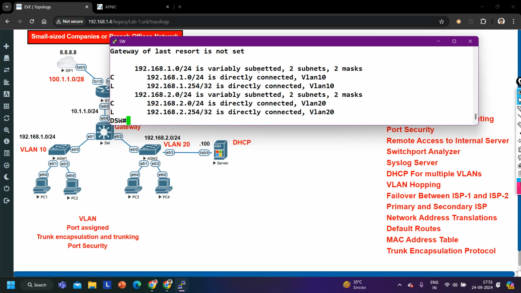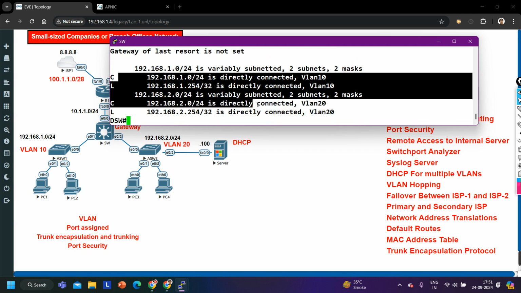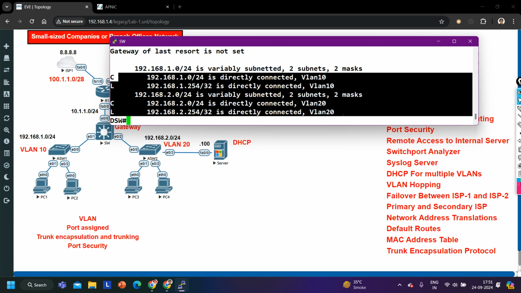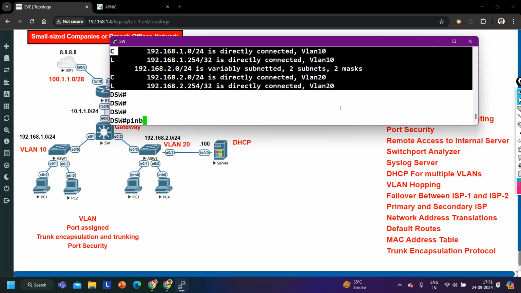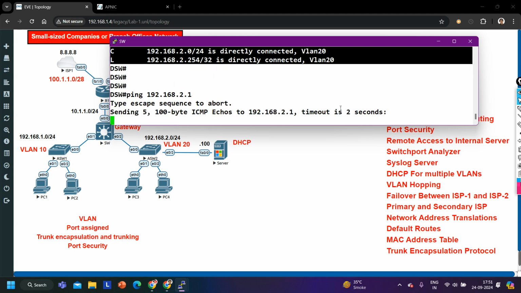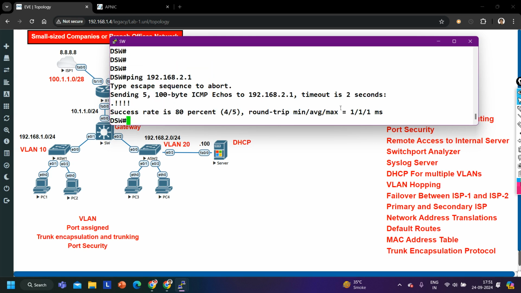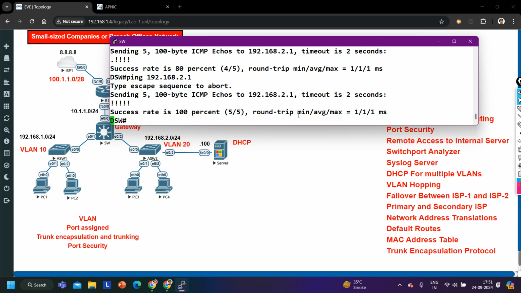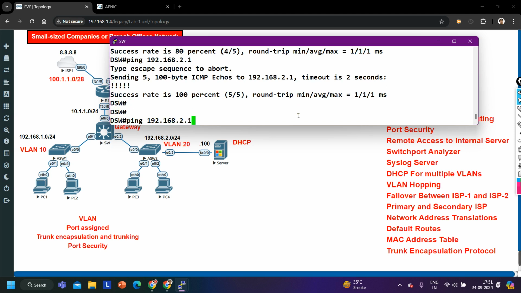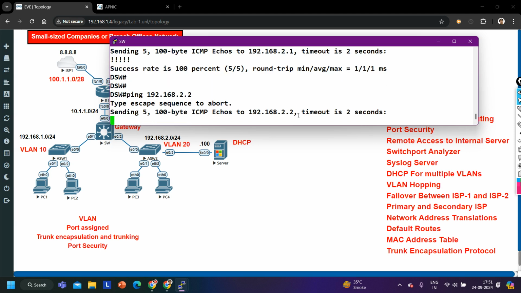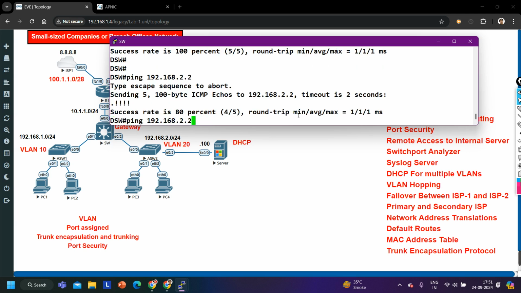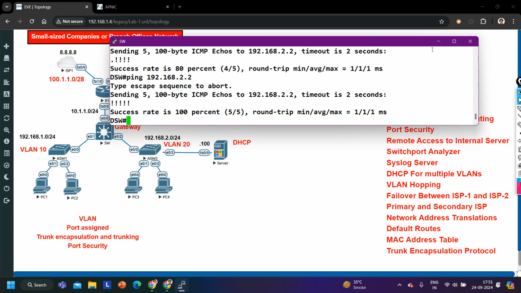You can check the routing table of this switch. So show IP route. This is a multilayer switch, and you can see it has installed both networks in its routing table, correct? And from this switch you can ping PC3. Ping 192.168.2.1 was the IP address, and this ping should work. You can see ping is working. Even I can ping PC4, 2.2. This ping will also work. You can see ping is working, right?